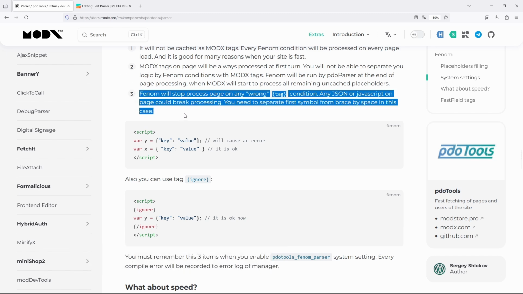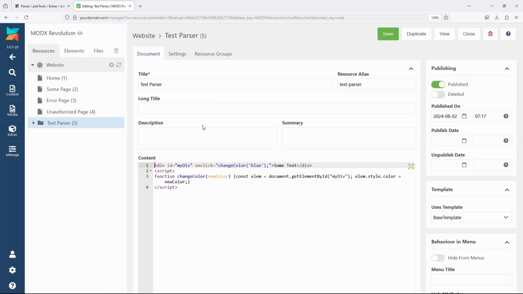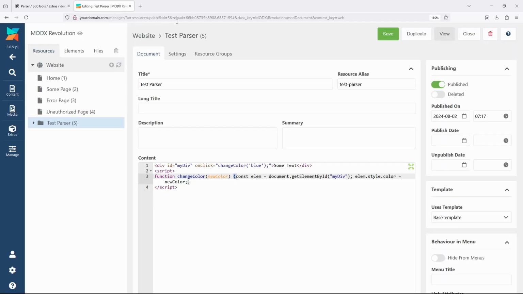Fenom also has some drawbacks. Because curly braces are used for the Fenom tags, other occurrences of curly braces in the content can break the site. And curly brackets are quite often used in JavaScript or for JSON. Let's take a look at this code as an example. Because the JavaScript function has curly braces, the output is empty and there is an error message in the log.